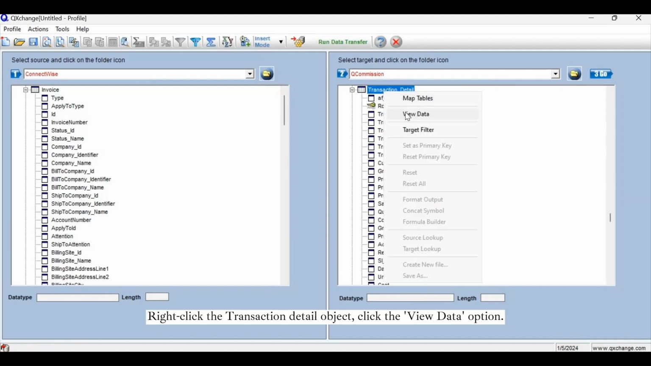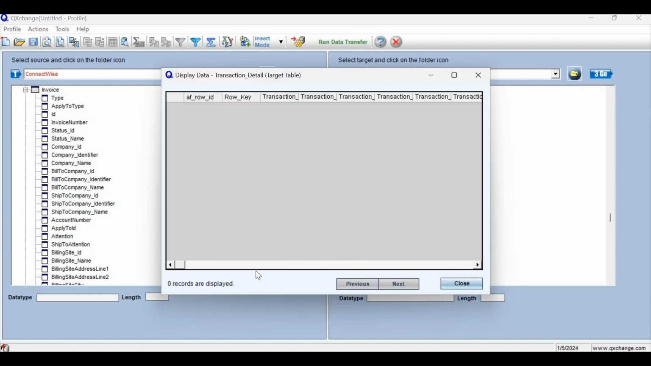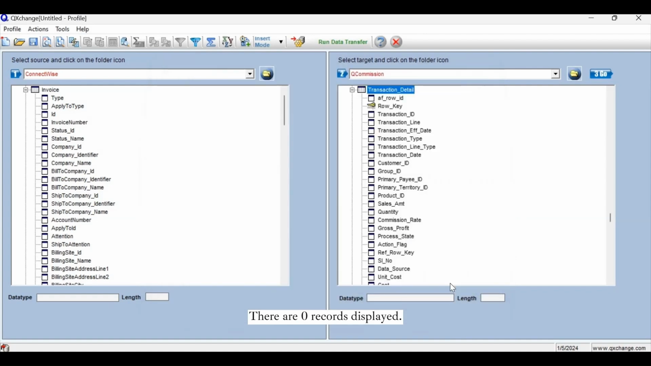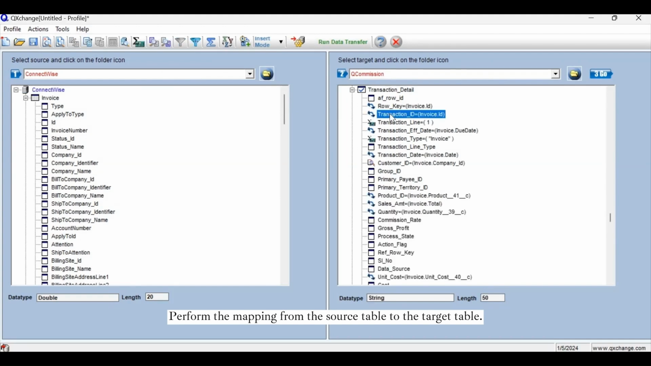Right-click the Transaction Detail object and click the View Data option. As there are no records in the transaction page, it displays 0 records. Perform the mapping details from the source table to the target table.